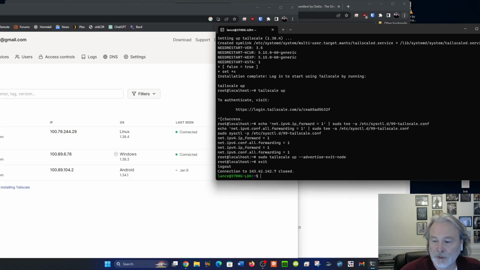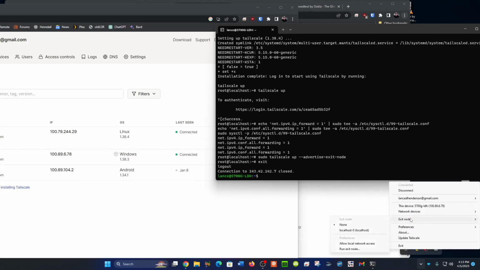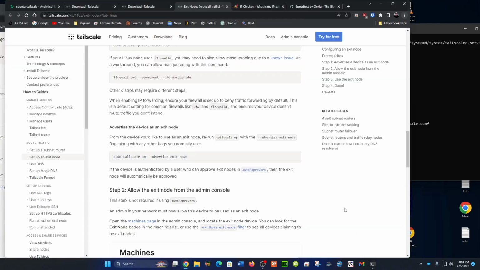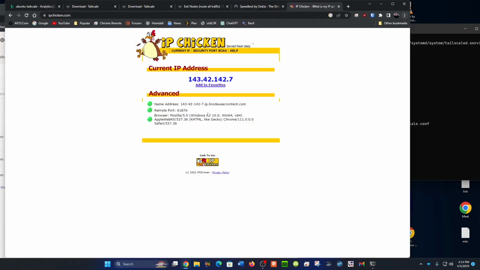Now I'm going to come into my Tailscale. And you'll see down here, localhost, that's the name of the machine. I could change it, but that's the one I just created. I'm going to use that as an exit node. That's just like if you use a privacy VPN, it's going to route all my traffic through there. So now I'm going to come up to IP Chicken, and I should be on Linode's IP address, which just is at Linode.